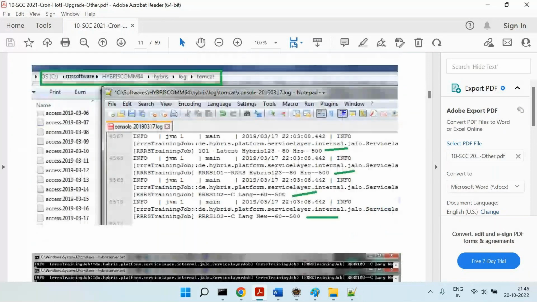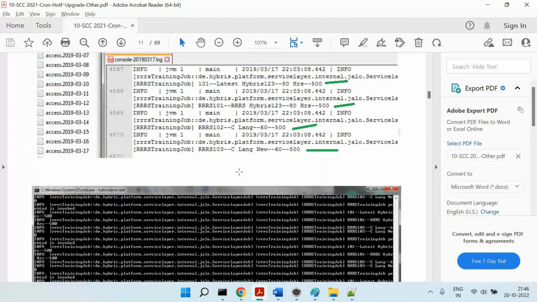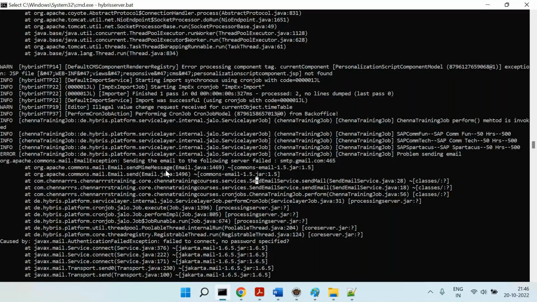Okay, let's see the error first. What is the error it is telling? Can you see? Sending the email failed. Why? Sending the email failed. That means the email service is failing, because the reason is, can you see this one? Caused by, what is the reason it is showing?